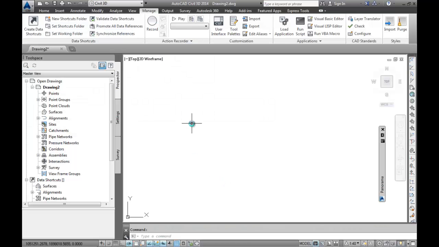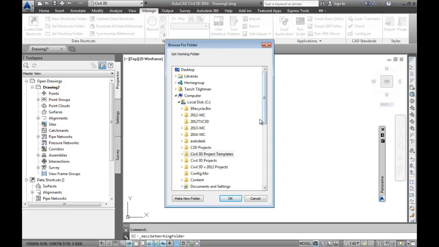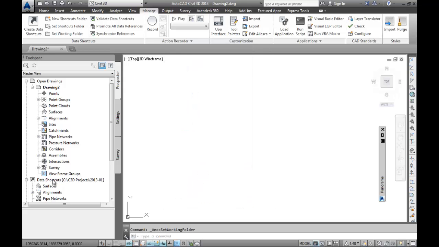In AutoCAD Civil 3D, how does this express itself? Well, first thing, we have to make sure our working folder is pointed somewhere. We could do that from the Manage ribbon by the Set Working Folder link. And I'm going to set it to that Civil 3D projects. And you can see I have 4 project folders. Civil 3D will automatically connect me to the first project shortcuts folder it finds.